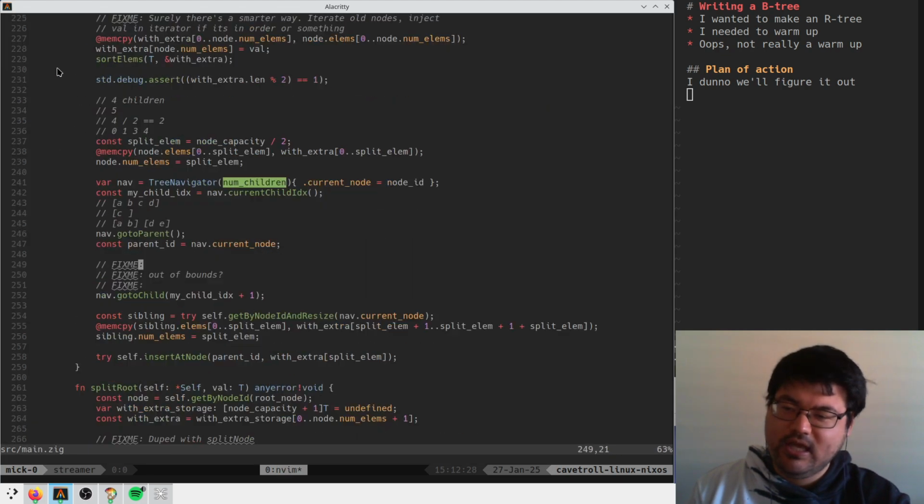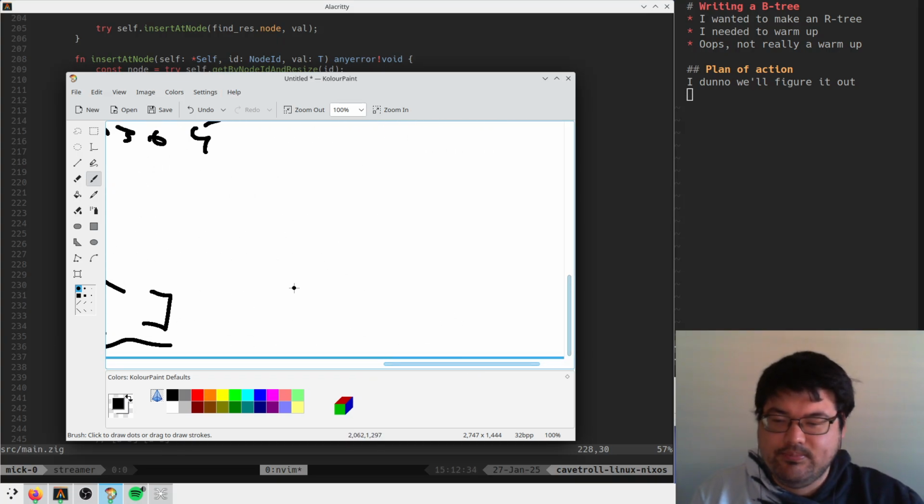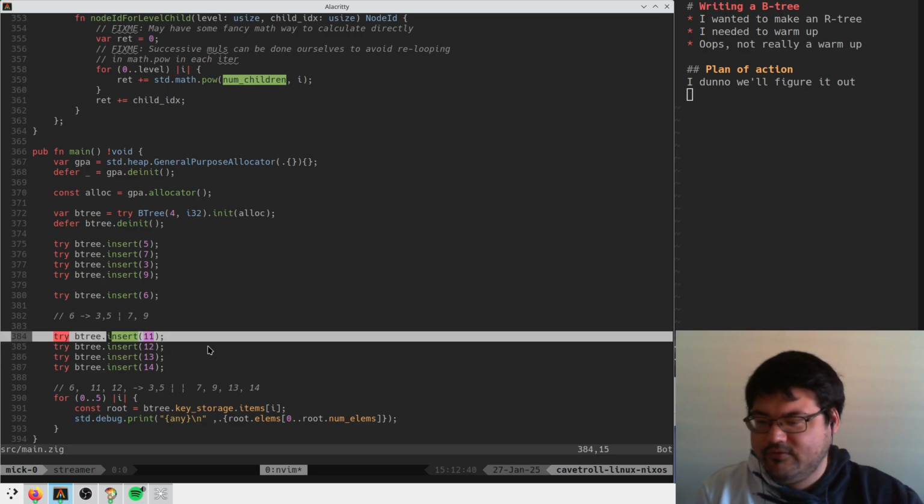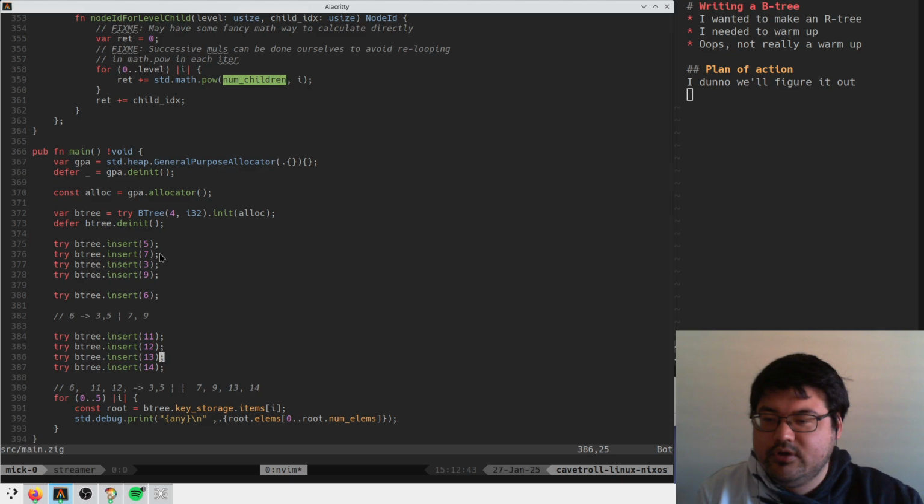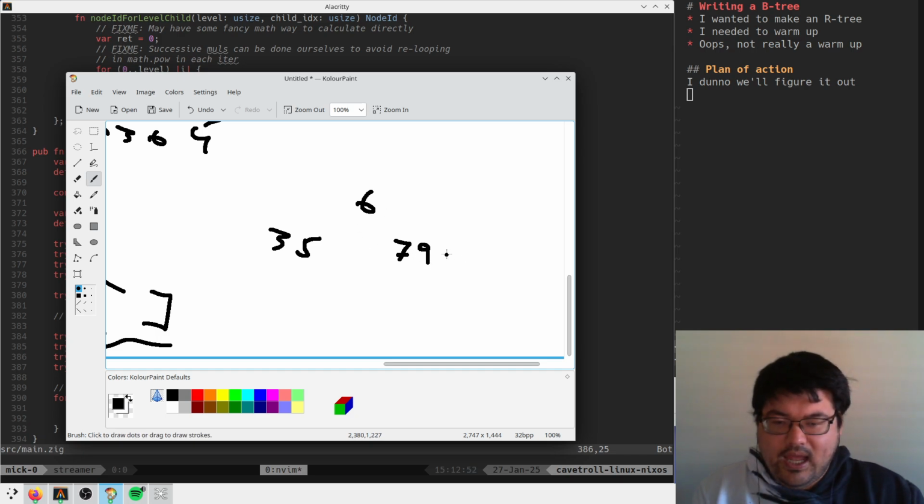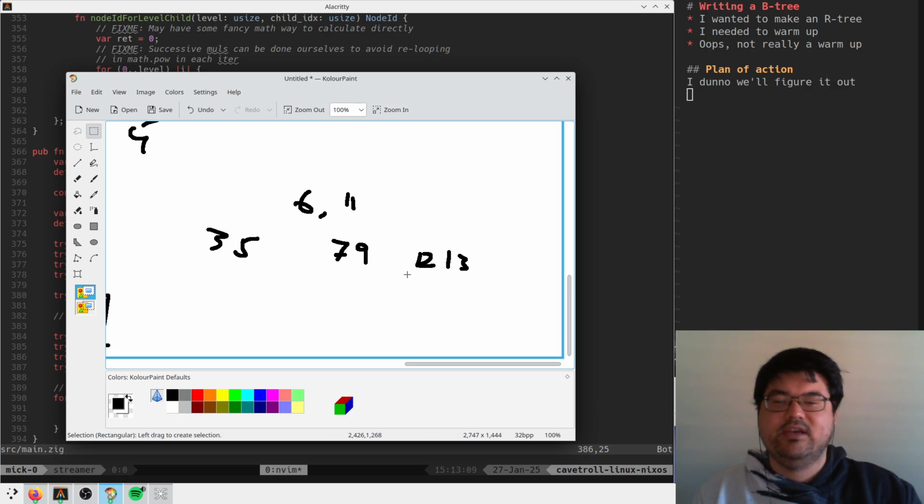Which means that I believe what happened here is we tried to push some stuff up into the parent. Right? We said, hey, 11, 12, 13. Okay, we need to draw this out again. So we're at 3, 5, 6 at the top, 7 and 9. We add 11, he's chill. 12, he's chill. 13, he's like, oh, too big. So he takes the middle point, 11, and then tries to split this into 7, 9, 12, 13.